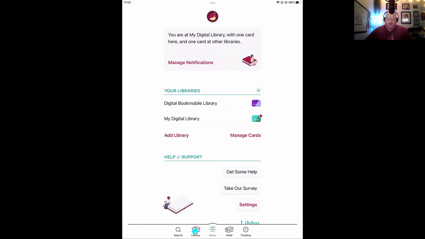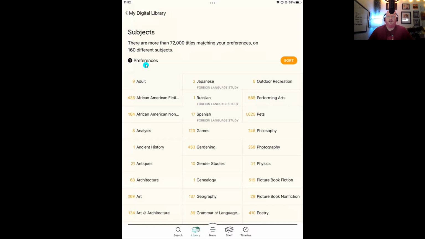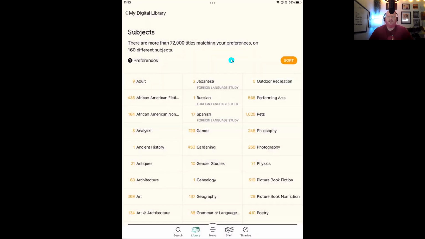We're going to go to our library tab. I'm going to go into subjects. And I love this page. It shows me all of my different subjects. I will say, when you first pop in here, the default is to show everything in order by the number of titles that are available. So, like the highest amount will be up at the top. Just hit this sort button and switch to alphabetically. Makes it so much easier. And that is also sticky. It won't go back unless you change it.